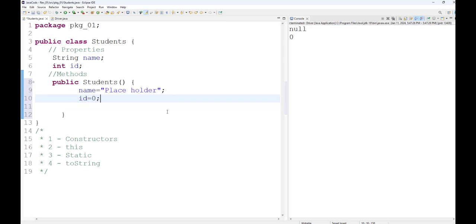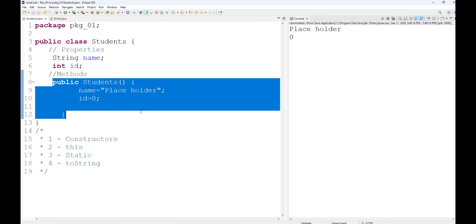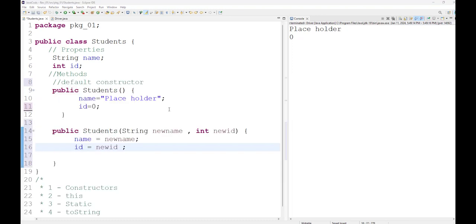Now, if we run this one more time, we will get the placeholder instead of null, and 0 is still 0 because we can't put a string in there. So here's what we get, placeholder is 0. This is running all the time in the background. If I go and overload this, this is called the default constructor. This is the overloaded constructor.